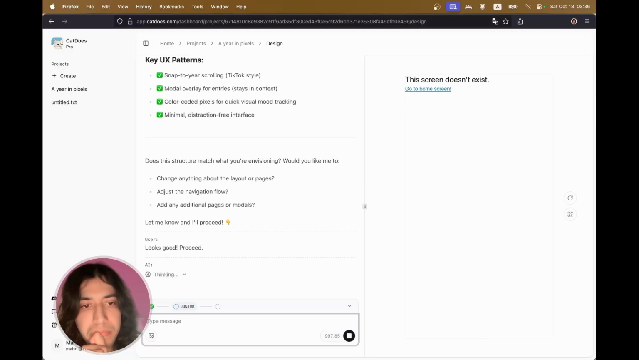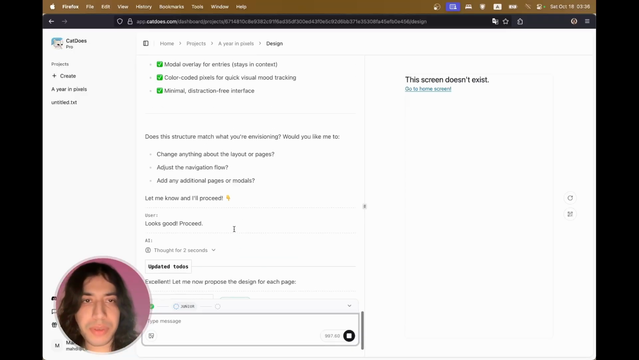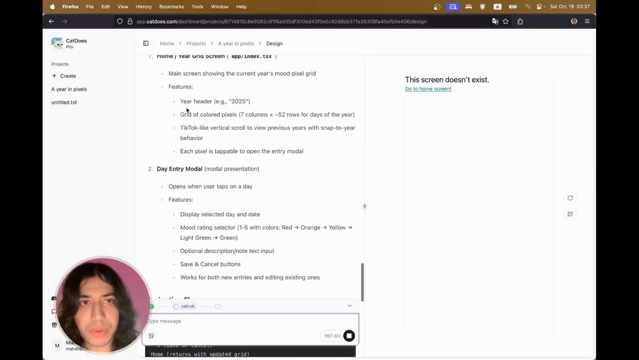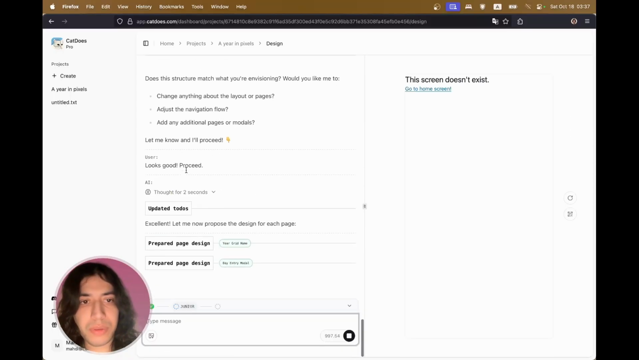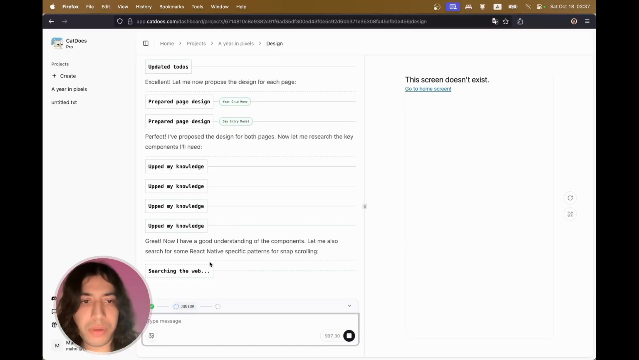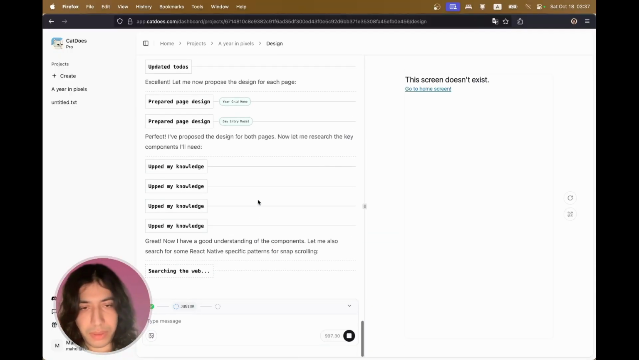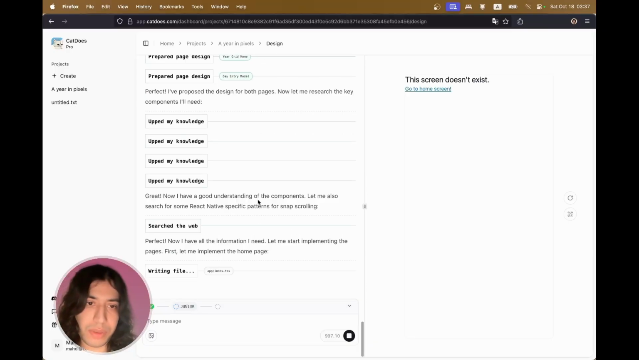All right, so now it's preparing the page design for each of these pages that it had proposed, like the home page and the day entry modal. And then it's researching, and now it's searching the web. Let me also search for some React Native specific patterns for snap scrolling. Okay, so it's searching the web for this TikTok style kind of scrolling, and now it's done.